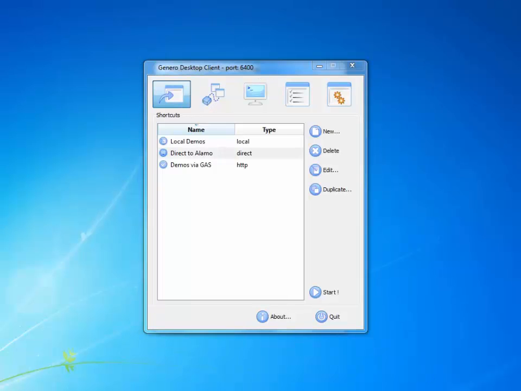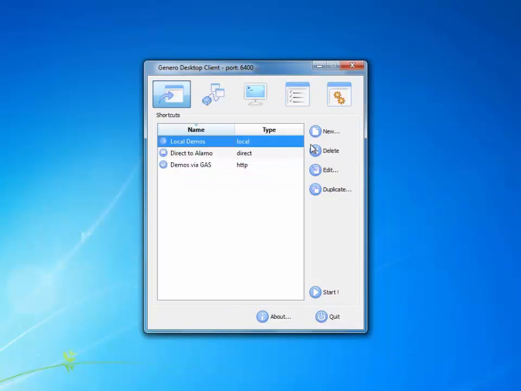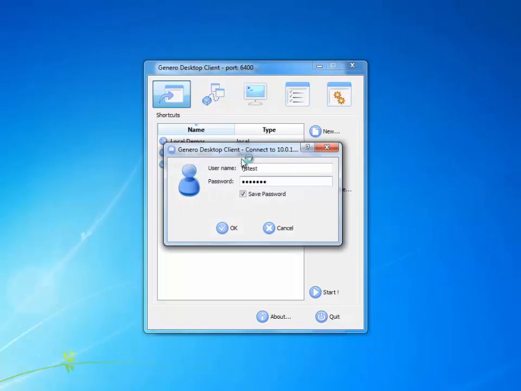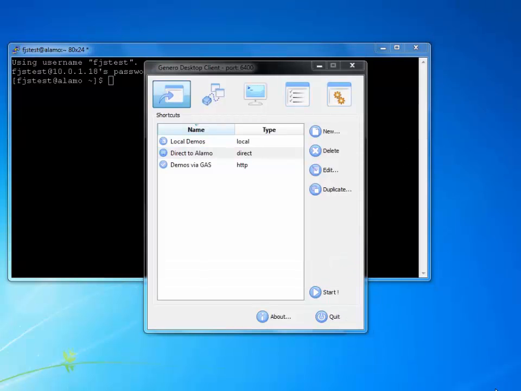The first screen here shows the shortcuts available. From here you can create, edit, and start shortcuts that connect to servers and launch Genero programs. For example, you can predefine shortcuts for users that connect to a server and run a specific Genero application, or create a shortcut that logs you into a specific server and opens a terminal window. Refer to the video or documentation on setting up a GDC shortcut for more information about shortcuts.